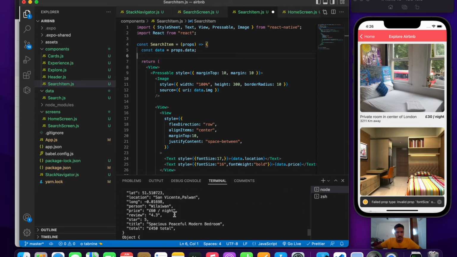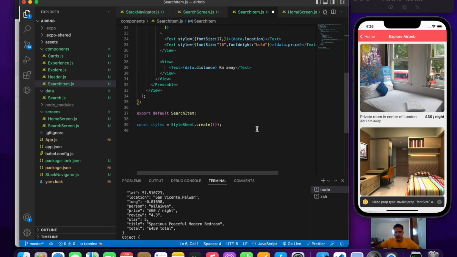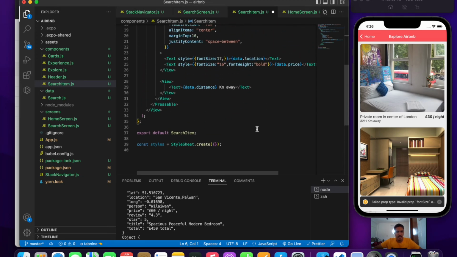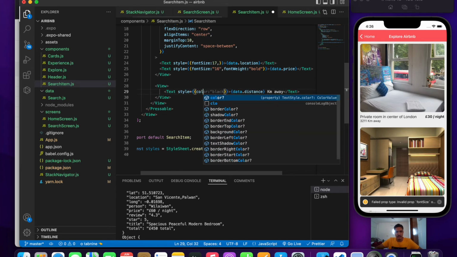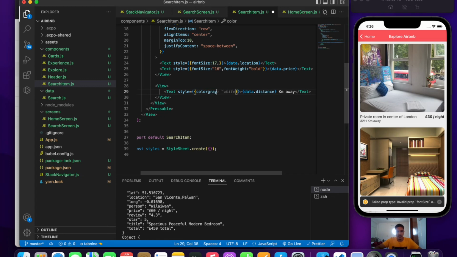Okay, so the next thing is, let us style the second text, that is the distance. So style equals, this is going to have a color of gray. And then the font, not font weight bold, just 16. Save the file. Okay, fine.